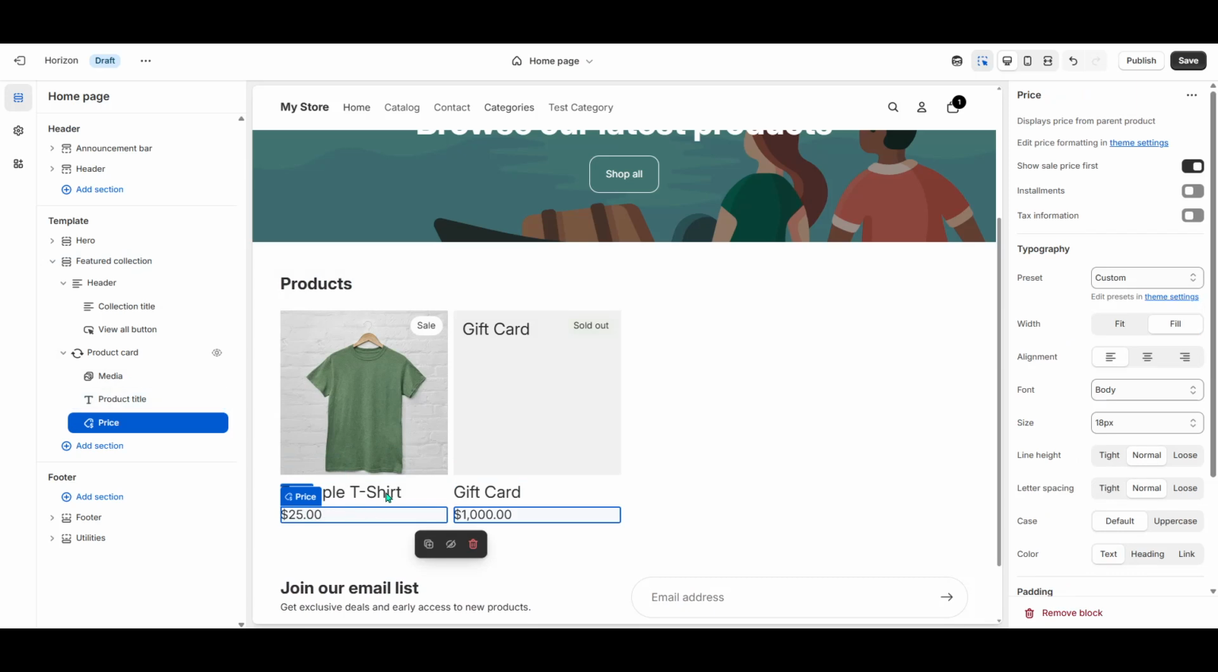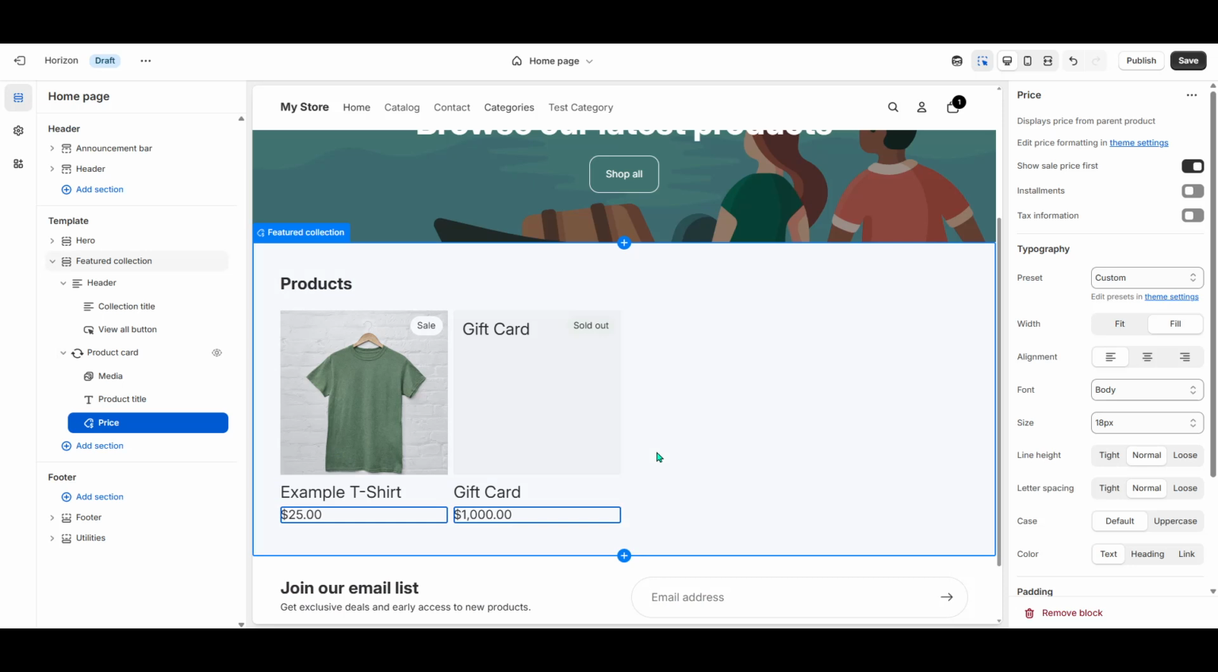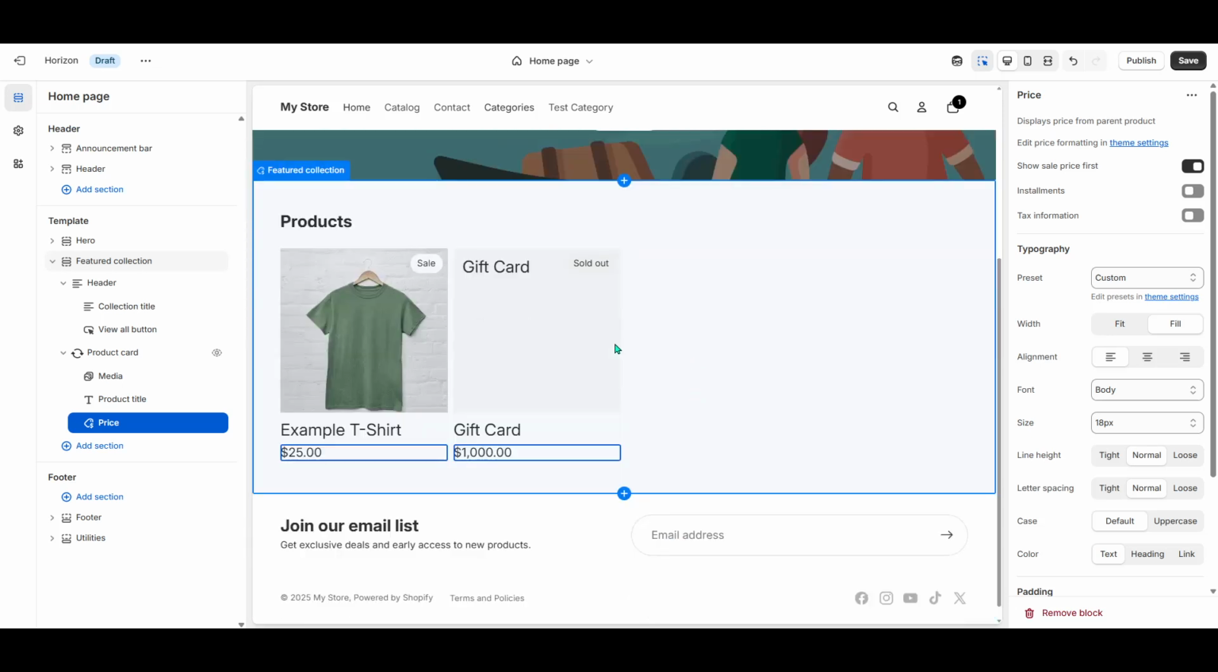That's all there is to it. You've successfully resized the price on your product cards, enhancing both the appearance and functionality of your Shopify homepage. Keep in mind that small design adjustments like these can have a big impact on user experience.